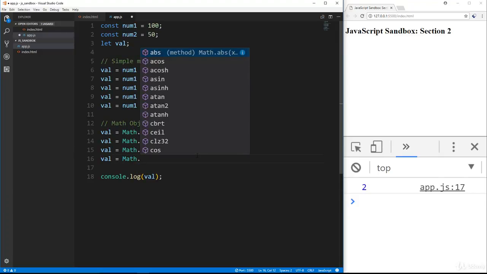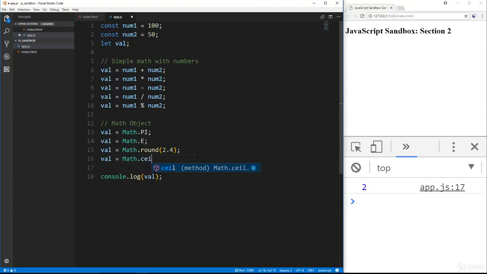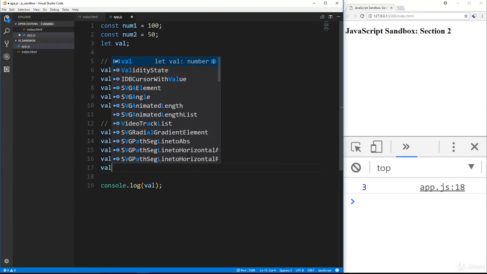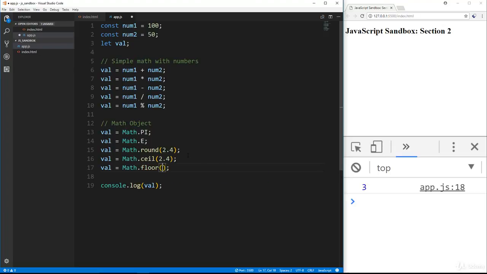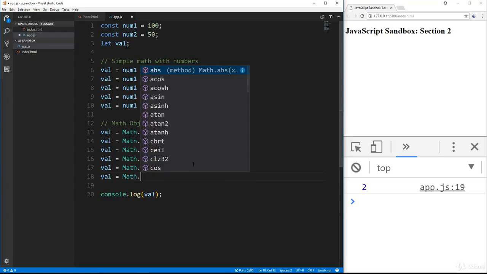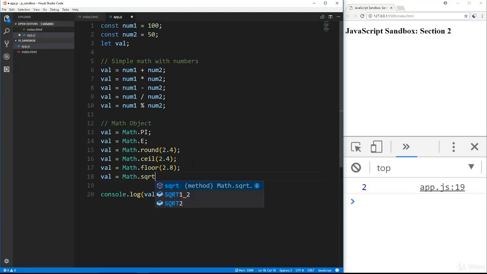So for instance, if we want to round up, we'll do ceil. And even if we put 2.4 in here and save, we're going to get 3. And then at the same time, we have math.floor, where if we put 2.8 and save, we're going to get 2. Now, if we want to get the square root of something, we can say math.sqrt. So let's say we want the square root of 64, save, we get 8.